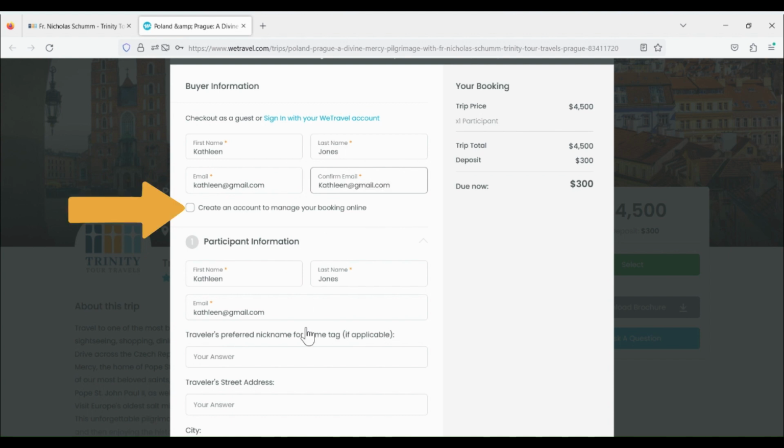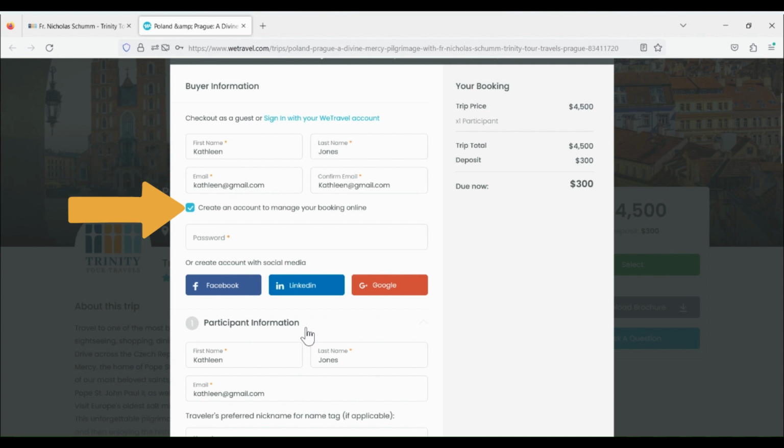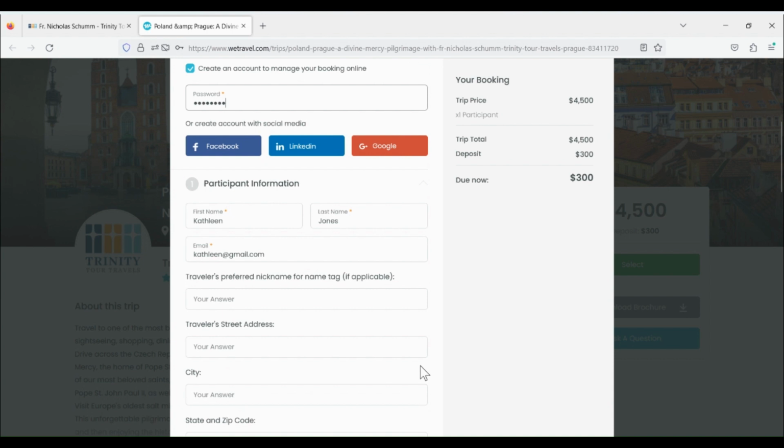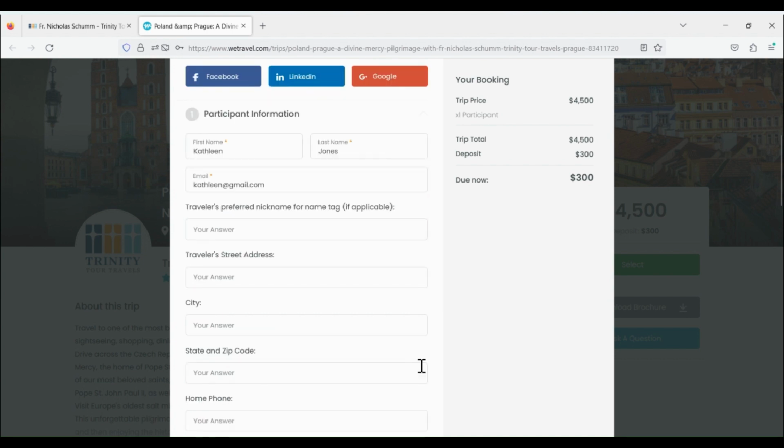It is very important to click Create an Account to manage your booking online. Create a password. Please record this password in a safe place as you will need it to log into your WeTravel account to make future payments and necessary updates to your account. If you have a preferred nickname that you would like displayed on your name tag, please include this on the registration form.